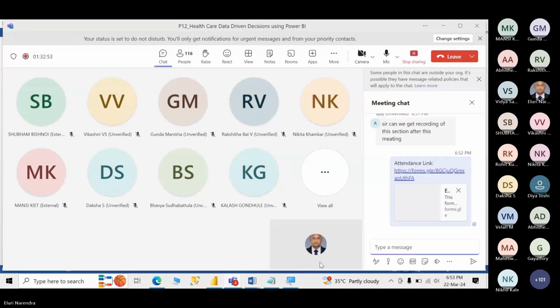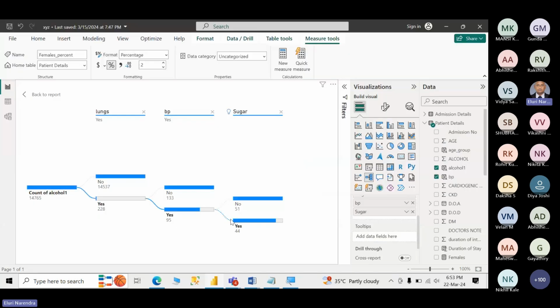Okay. Now coming to this Power BI. So can anyone tell me what is the meaning of this 44? Make it a little faster because we are reaching 7. I need to complete this. Week 3 also.